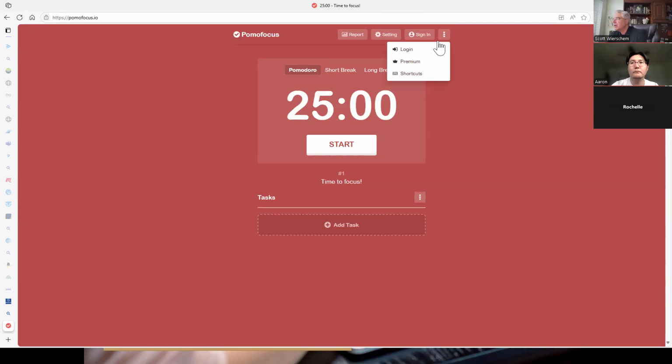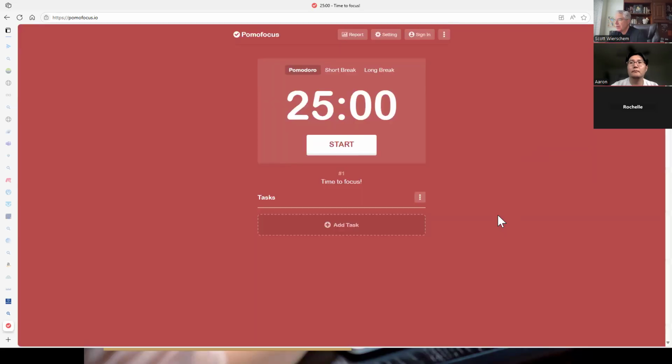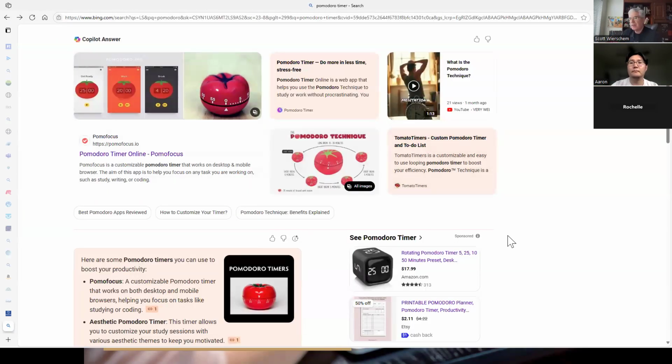Do they charge you money here? You've got your free and your premium. What do you get for premium? Add projects, see yearly reports. Yep, no one does it for free. But anyhow, some people have apps on their phone. I actually have a physical timer that I keep on my desk, kind of like this. That's the general technique that we use.